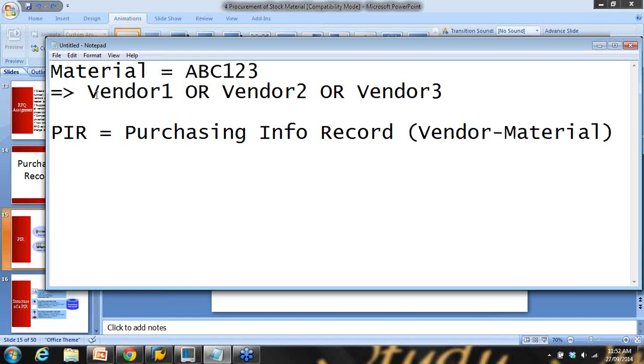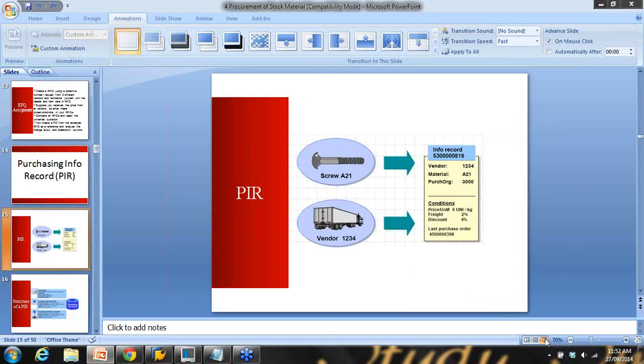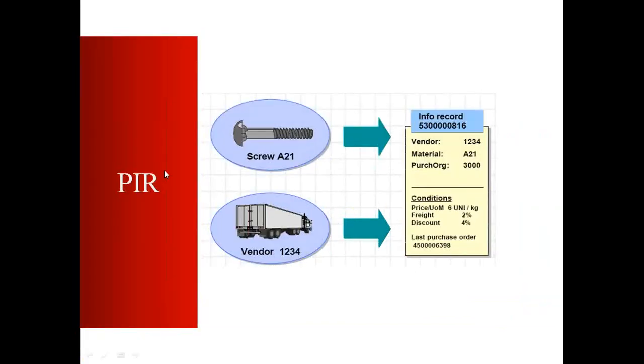Okay, so when we buy, we can either buy from this vendor or this vendor. So if we buy from this vendor, the system will read the price from here. If we buy from another vendor, the system will again read a different price from this record. Okay, so that is why we need to maintain the PIR record. So you can see here on the screen that you need to buy a screw and the vendors are 1, 2, 3, 4, for example. So you will maintain that record in the system.